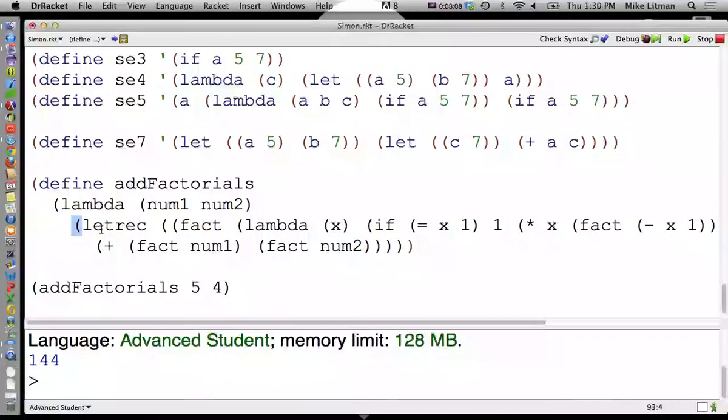So what does a letrec do? Let's start off with what does a let do? A let creates a local environment, right? What does let star do? Same thing as a let does, except it allows us to define variables in terms of variables that have already been defined inside the let. What does a letrec do? It allows us to call things recursively. Actually, maybe more importantly to that, it allows us to define things in terms of themselves.